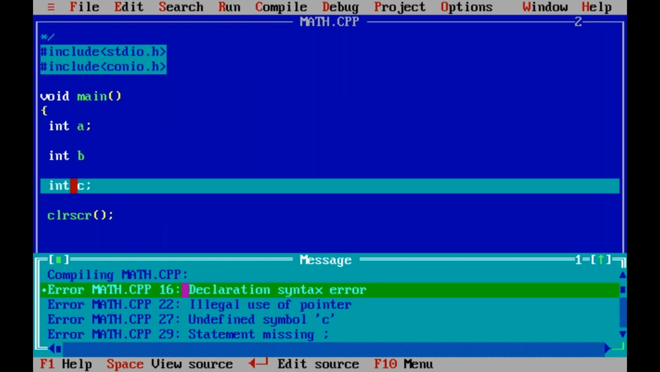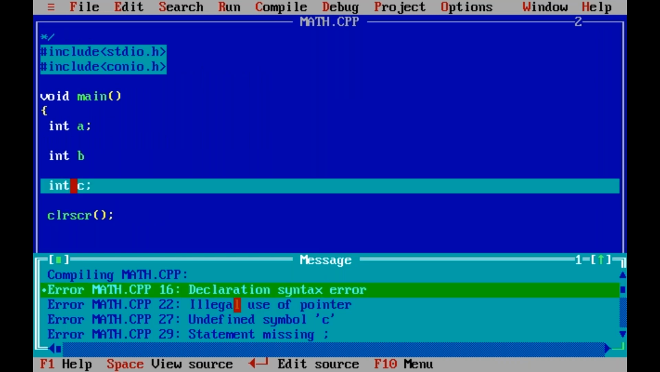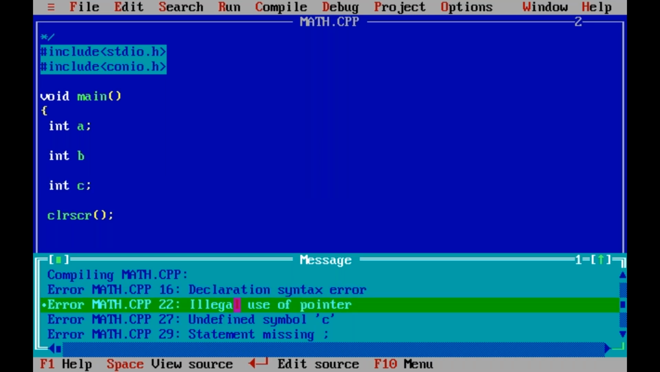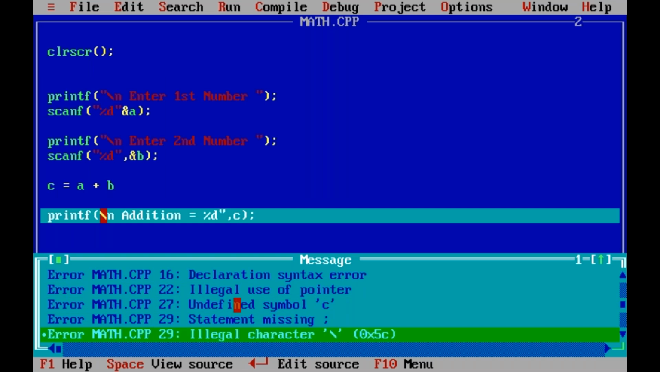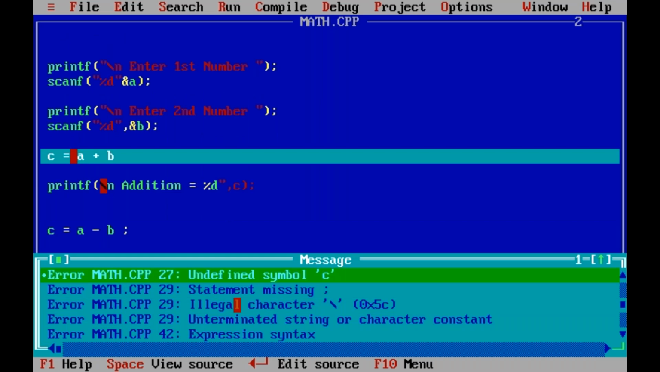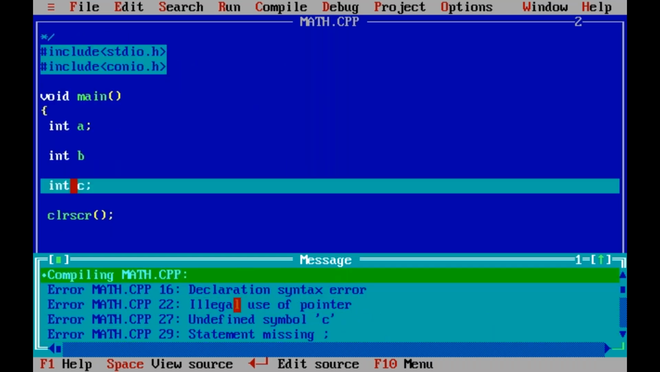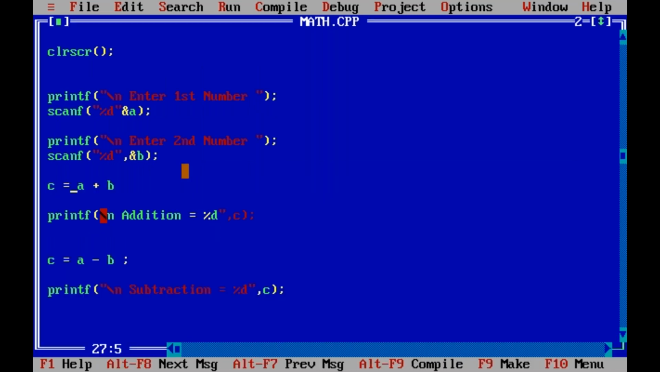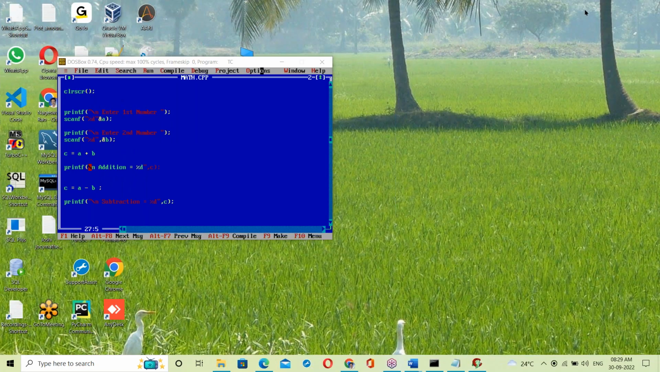See this, 16th line error. Next, 22nd line error. See at the bottom: 16th line error, 22nd line error, 27th line error, 29th line error. Like this, the errors. So all the errors are shown from top to bottom. The compiler shows all the errors from top to bottom. I hope you understand.